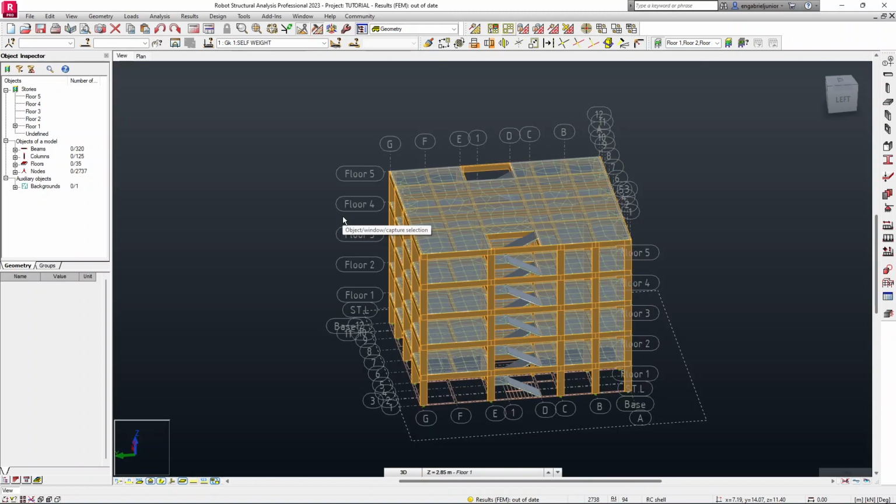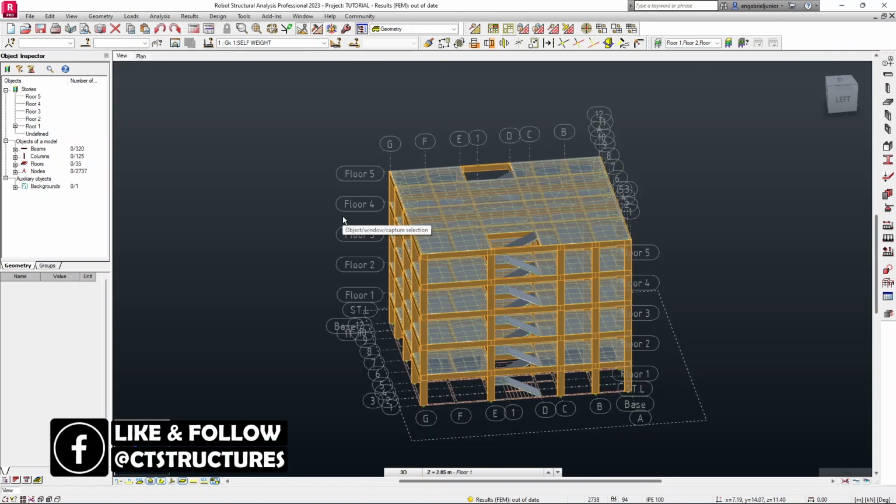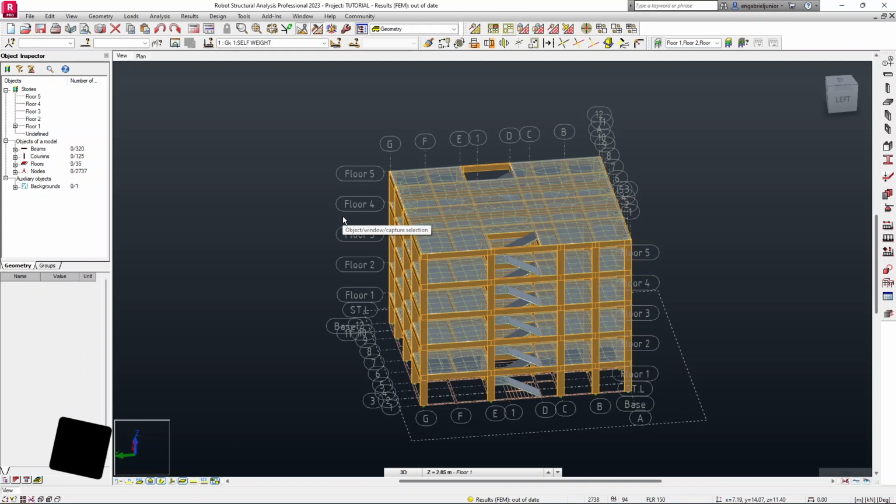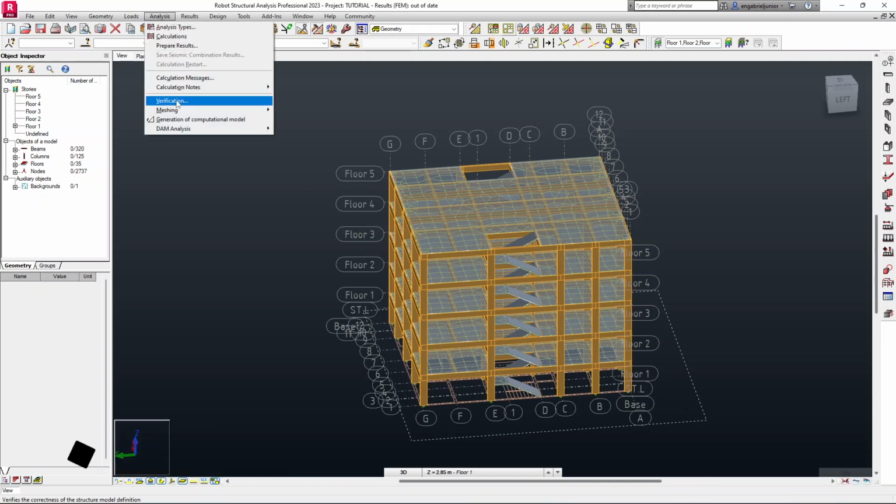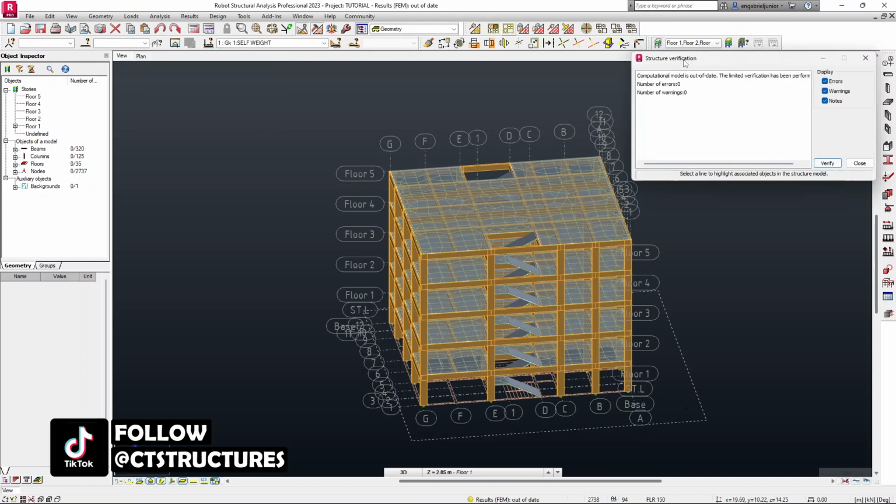Next up, we look at verification. This is just a check to determine the model's fitness to run calculations. Errors and warnings may be displayed in this case, if there are any. So we're just going to go through some of the errors which may be found and also some remedies for them. To do a verification, go to analysis, then click on verification here.